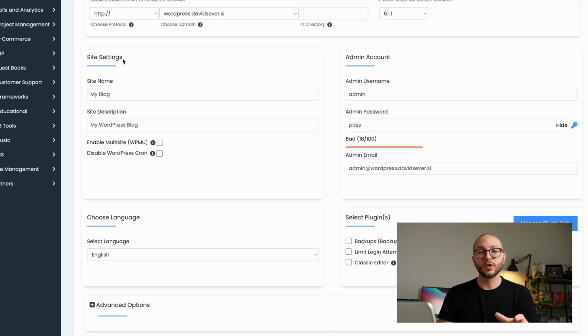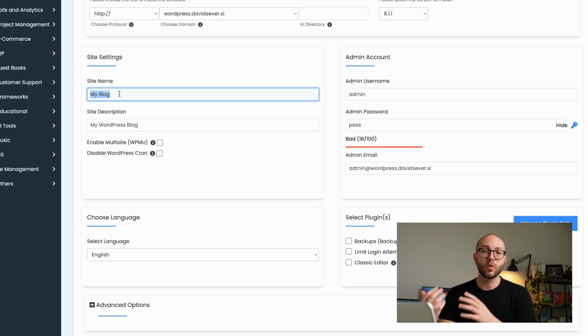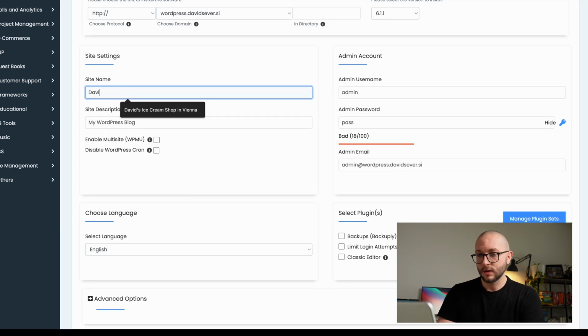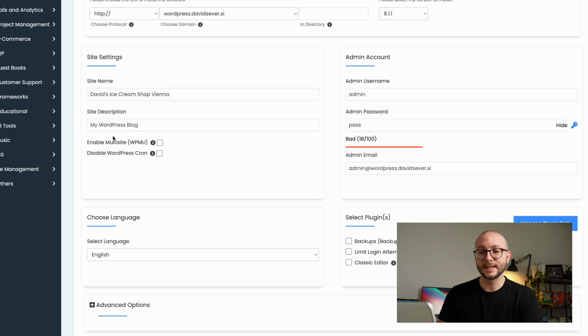Here we have the settings of our website, and the site name is basically the main name of our website. We're going to enter the name of our website. Don't worry, you can always change these settings later. And here on this step, site description, we're going to enter the meta tags for our website. That's basically just the description of our website, what is on our website.